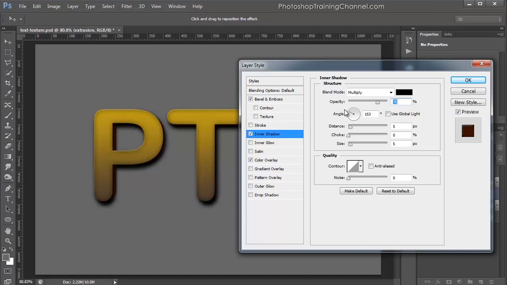So maybe 153 seems to be okay. I'm going to bring my distance down just by 1 pixel, and I'm going to add a choke of 10% and a size of 8 pixels for my inner shadow. And of course, I'm going to add some noise. This time I'll add about 10% of noise.